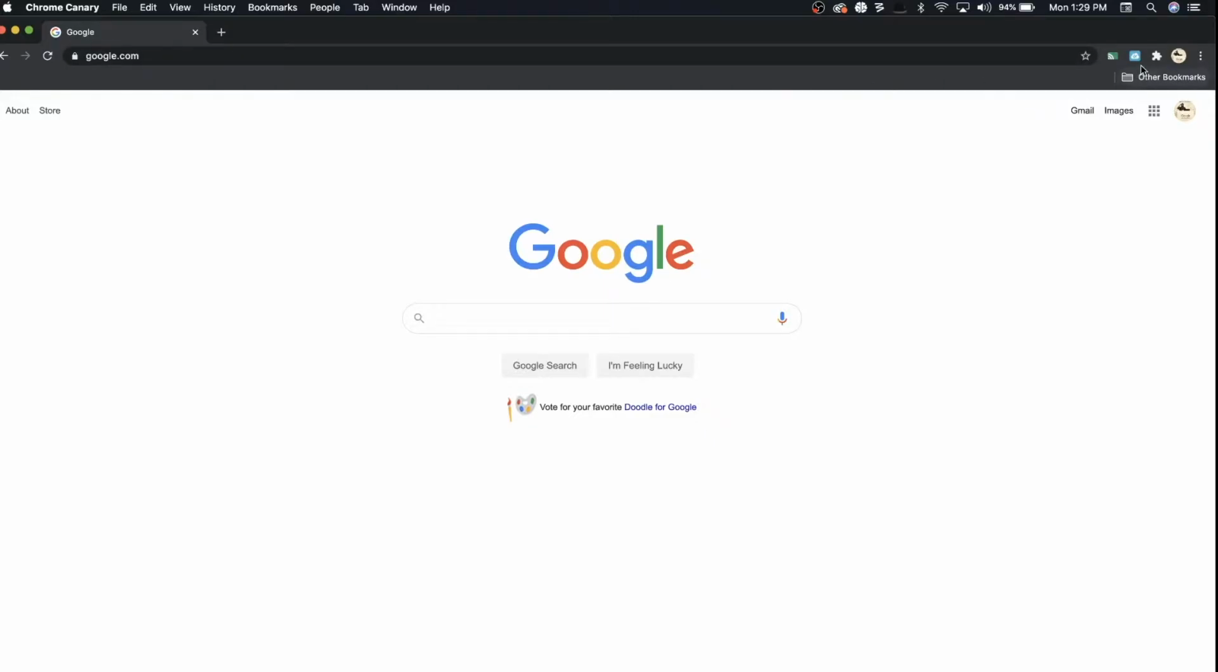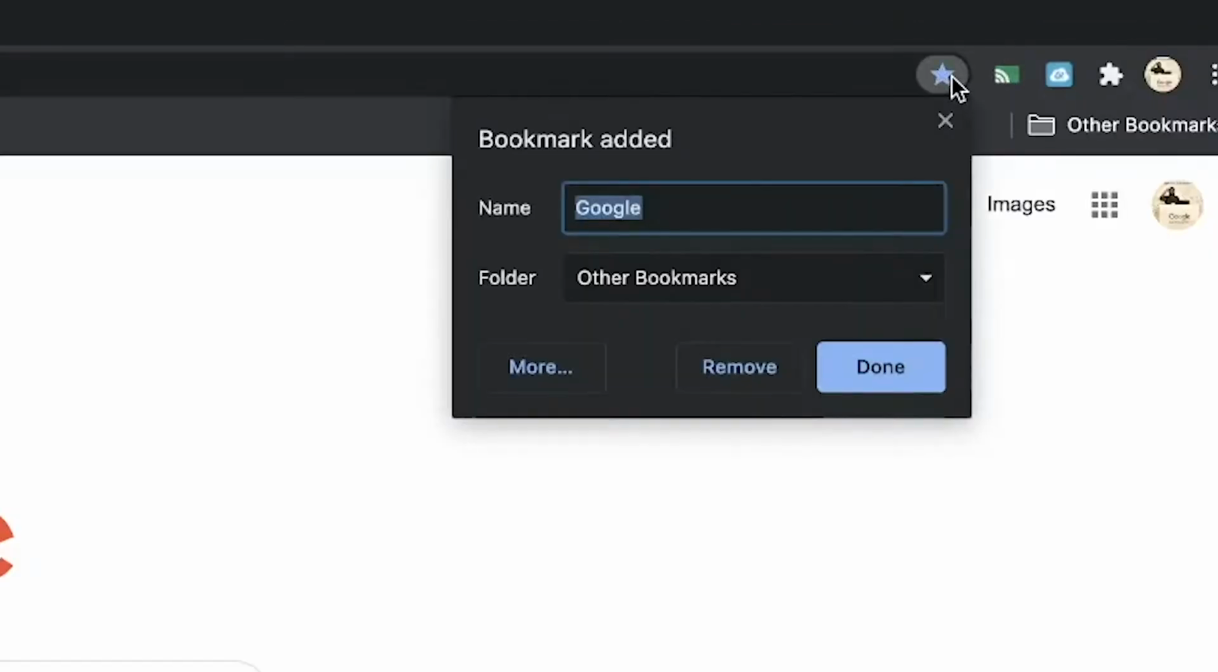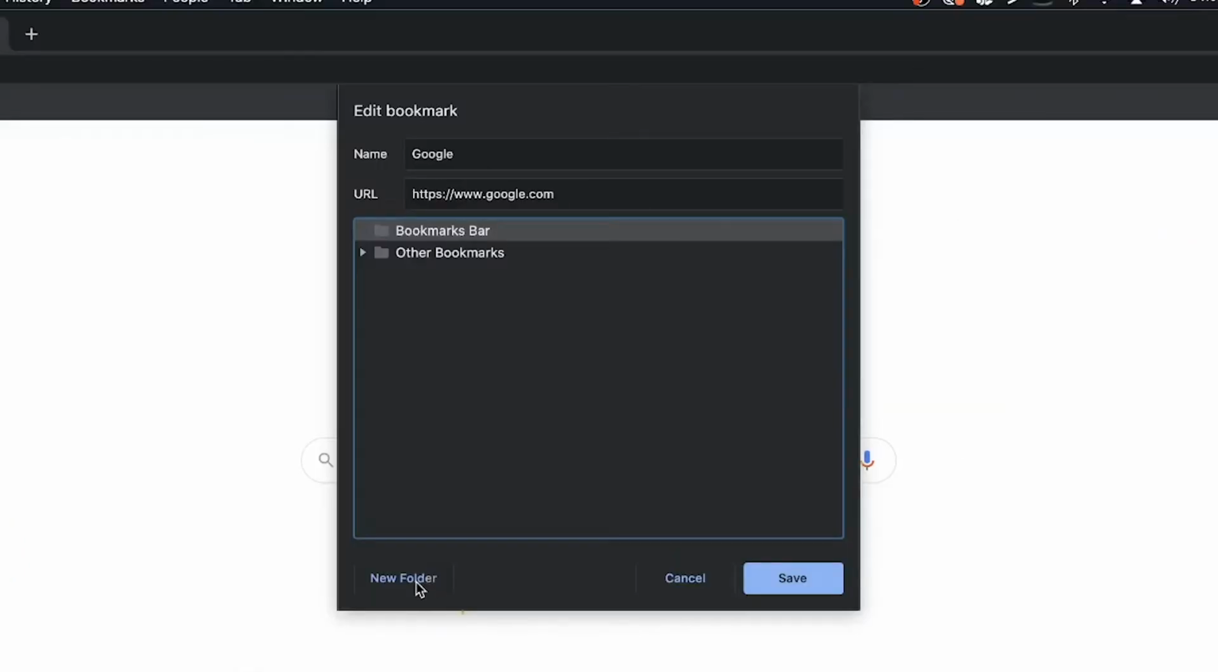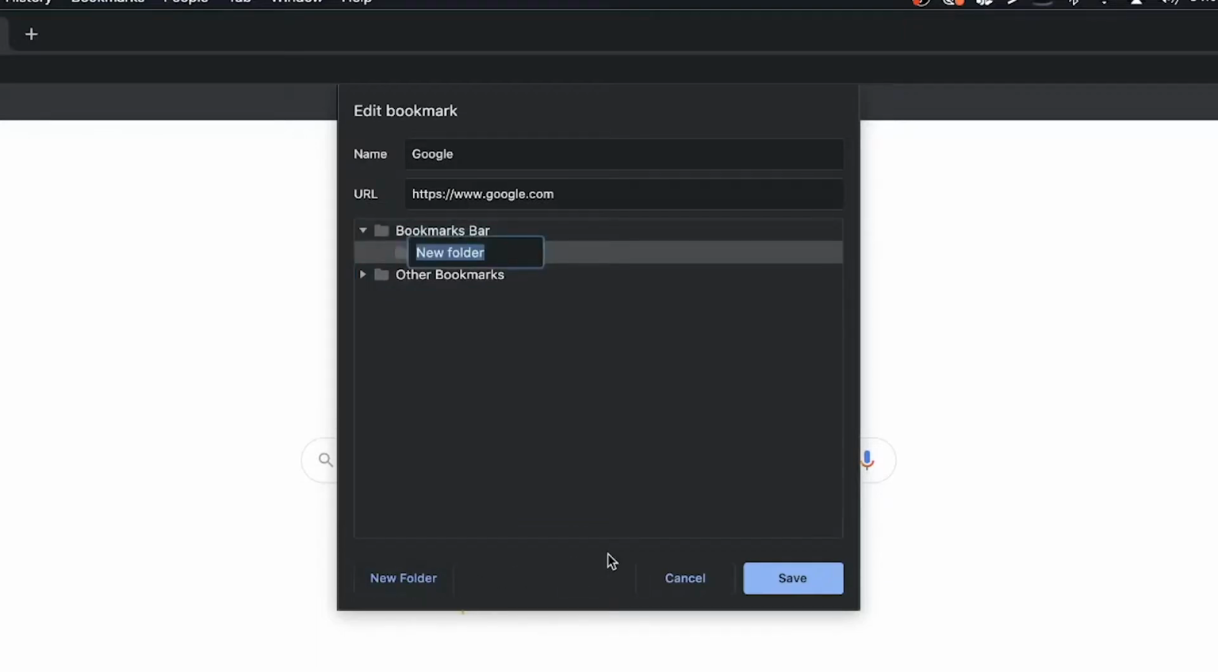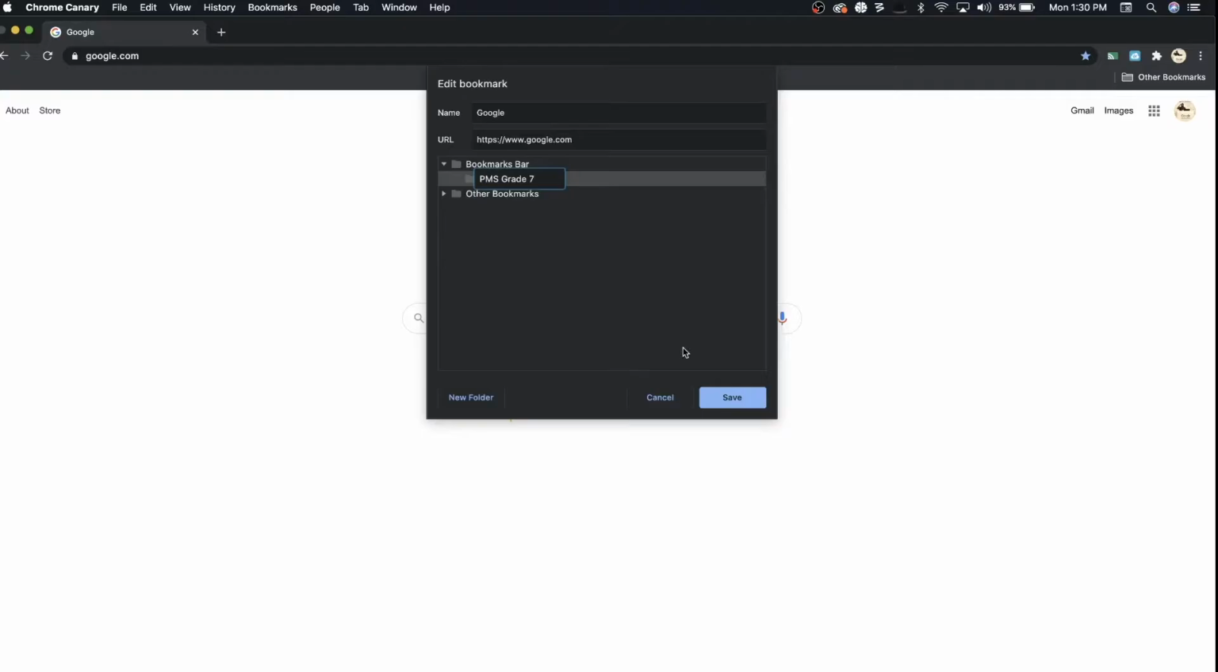We're not ready to use it yet. First, we've got to add some folders. The way to do that is you're going to click on this star right here. That's going to bring up some options on what to do with bookmarks. Go ahead and select more. Click new folder and then type grade 7 for Pinnacotti Middle School, or if you're in 8th grade, write grade 8, and then save.